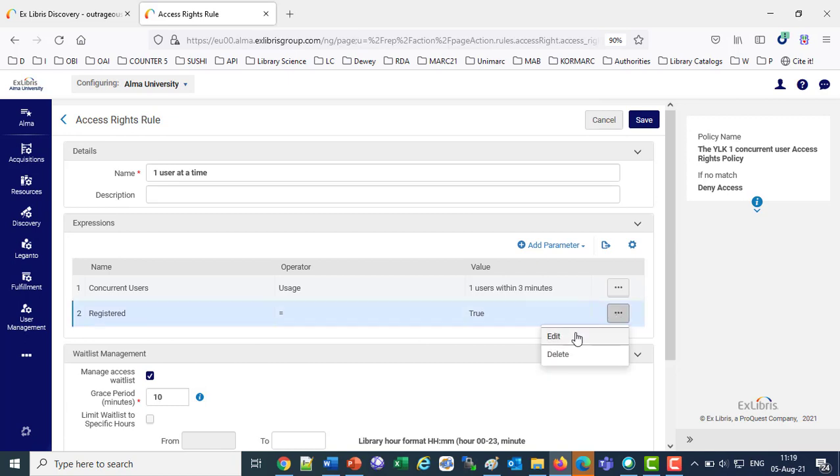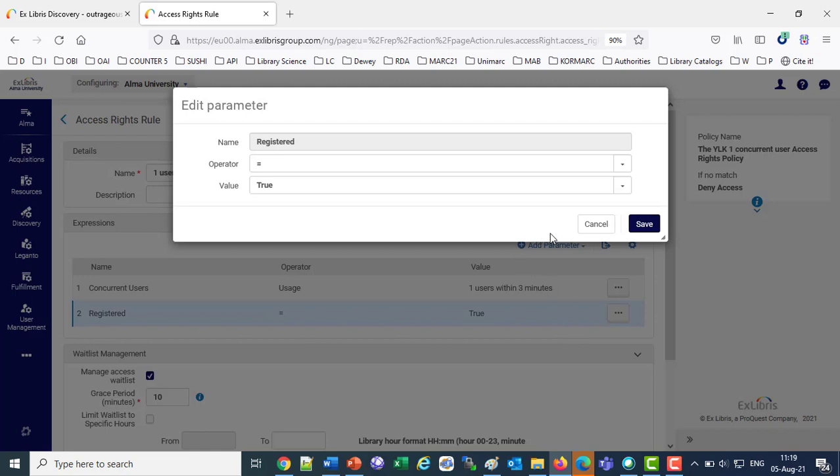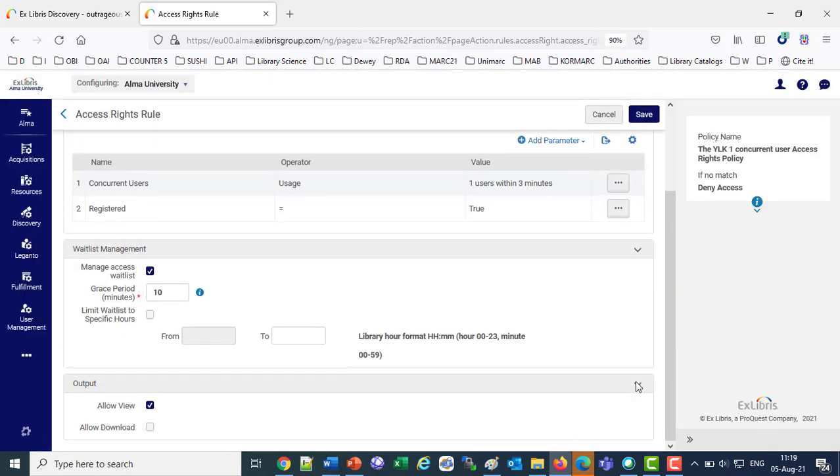So that's just registered equals true. And that's fine. Pretty clear. Then we have a very important section here.